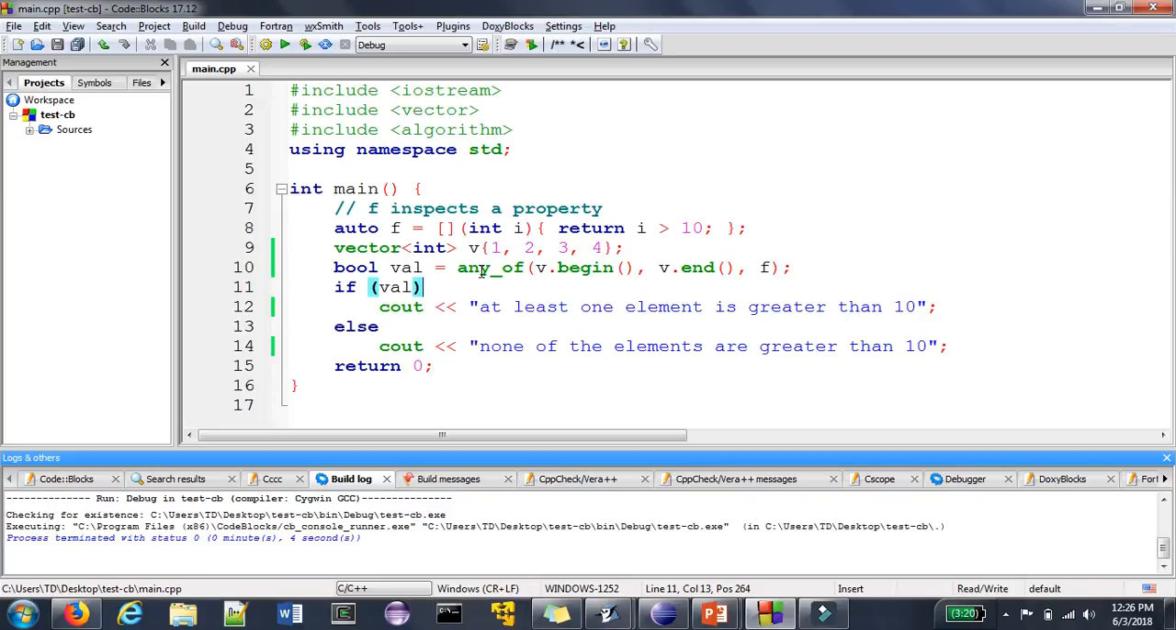Okay, so in this video we learned how to use the any_of algorithm instead of writing our own while loop and making the program more complicated than it should be. One more thing, the any_of algorithm is defined in the standard library header algorithm, so you have to include that header file as well. And that's about it.